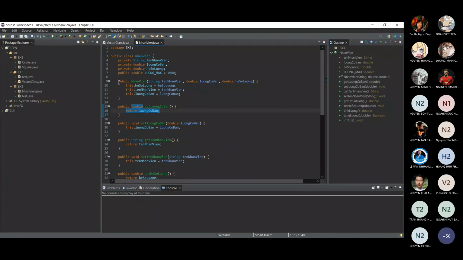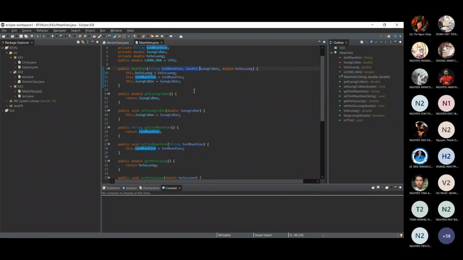And then I declare a constructor nhân viên have tên nhân viên have parameter list tên nhân viên type string, lương cơ bản type double, hệ số lương type double and this keyword to access to the private because it have the same name as attribute of class and I assign this to the parameter list and I declare get lương cơ bản.